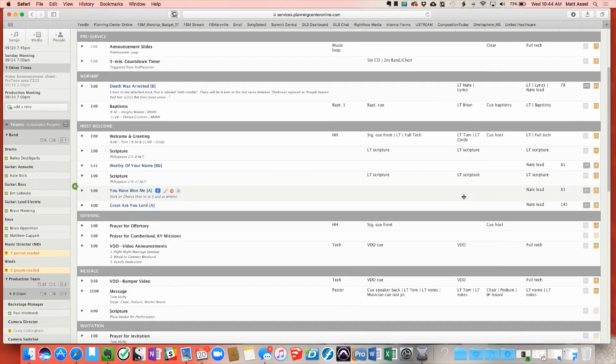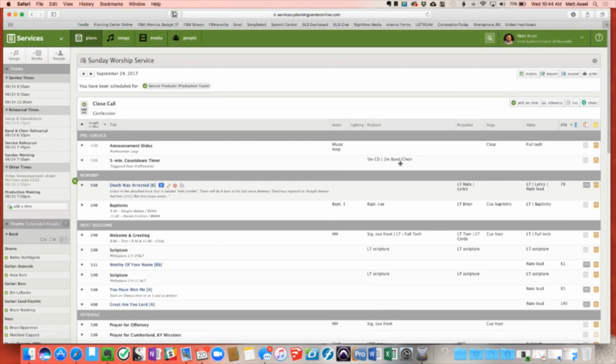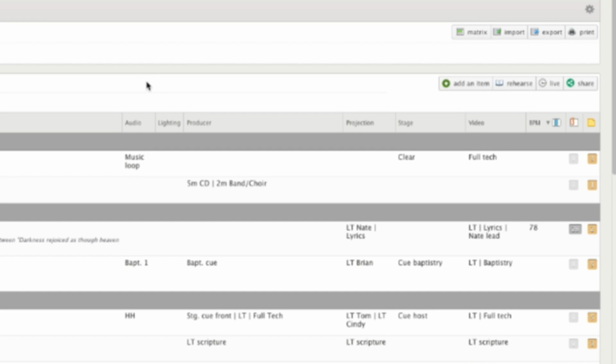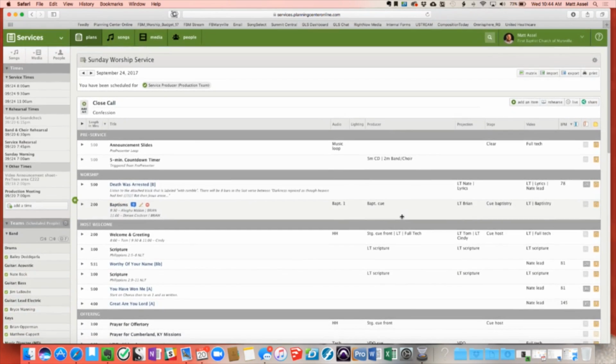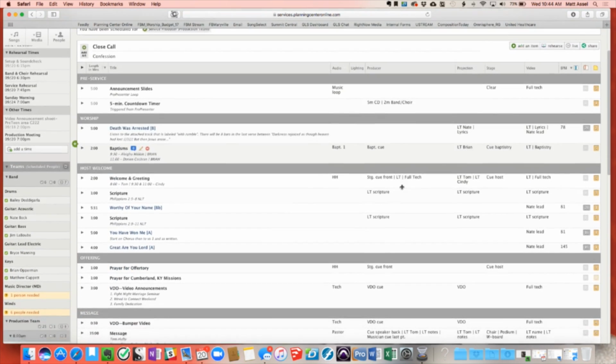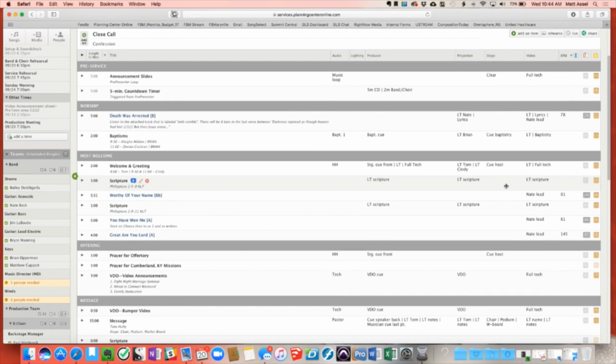Click into the service, and you'll see that there are a ton of notes in here. Now, I've created different columns for each position. So you have audio, lighting, producer, projection, stage, video. You might have seen these in here before. Each section has a cue that lets you know what's going to happen in that section.